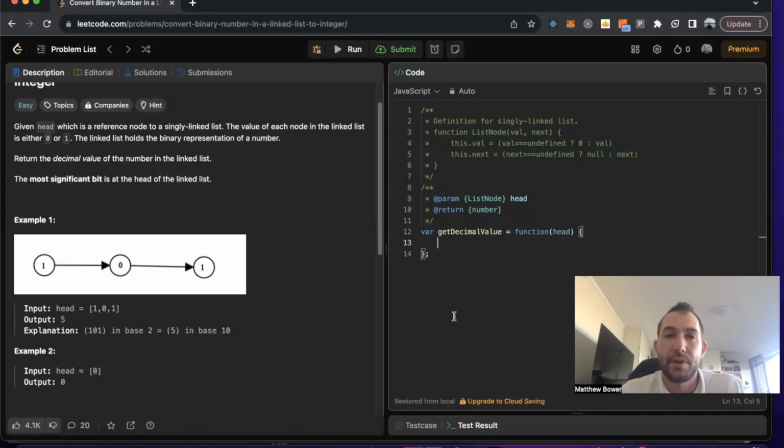So the first thing I'm going to do is create two variables, one equal to current, and set that as the head of the linked list, and an empty array.